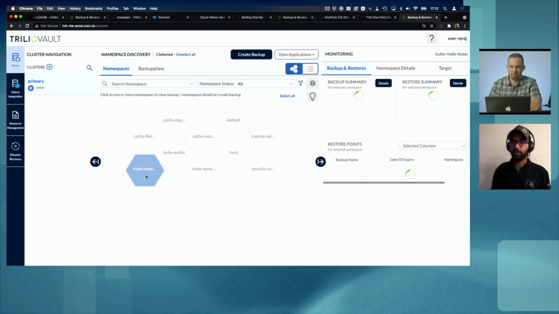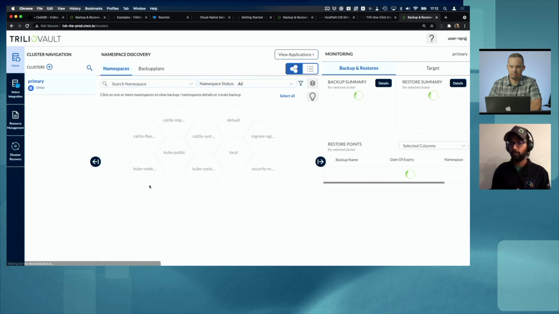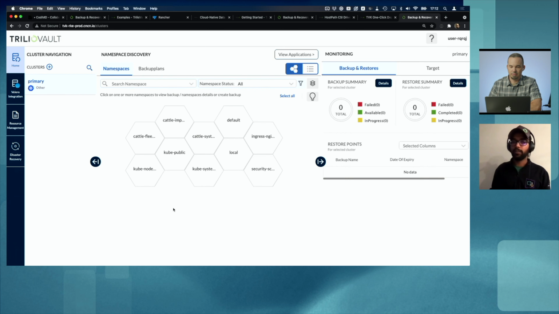But to put rubber to the road, Adrian, I think what we could do now is create a namespace, deploy a stateful application like MySQL into it, and then we can do a backup and then restore locally as well as restore into the EKS cluster.